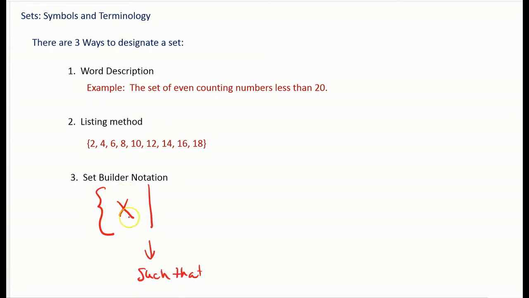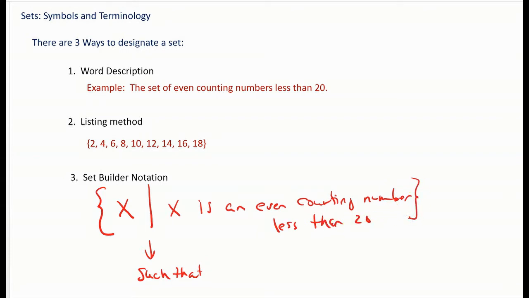And you would say, all the X's such that X is an even counting number. I'm not finished though. Less than 20. So when you use set builder notation, it's really kind of using words and the listing method. So you use the set braces on each side. You state your variable, and it'll be for every X such that, and then you use that same variable again, and then describe your set as you would a word description.